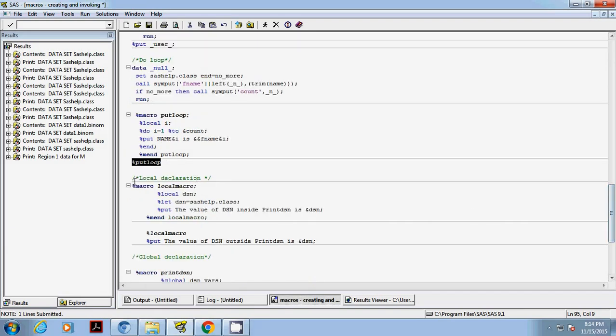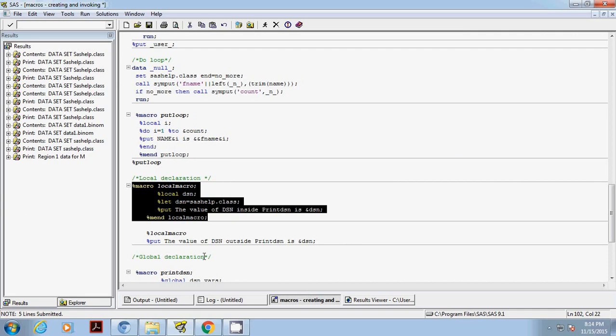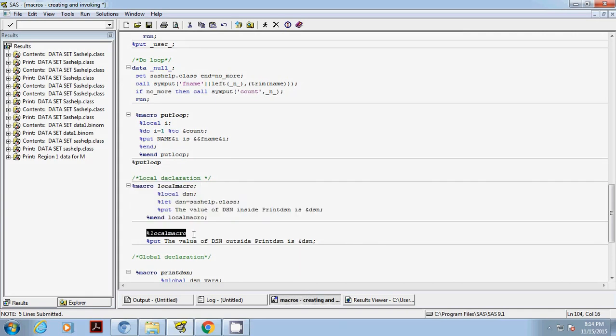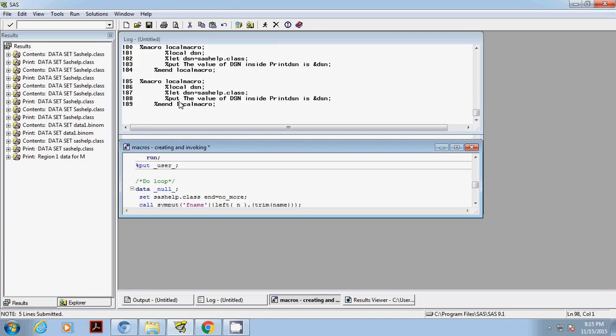The other method is that you can define a macro variable inside, and you can mention percent local. Local you can use inside the macro, global you can use anywhere. I'm going to run this here. See, when I run this here, the value of DSN inside print DSN is equal to DSN, here it's shown.